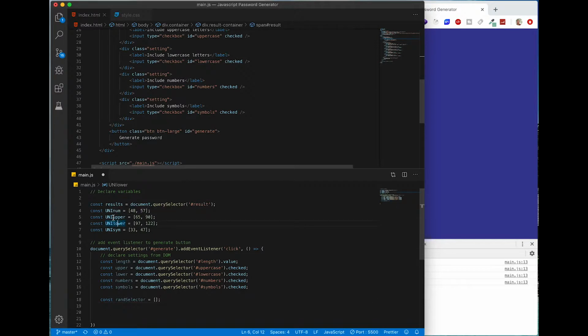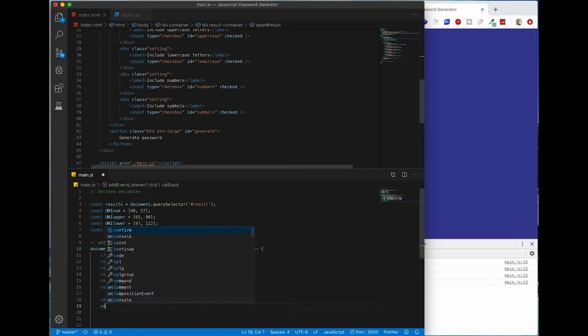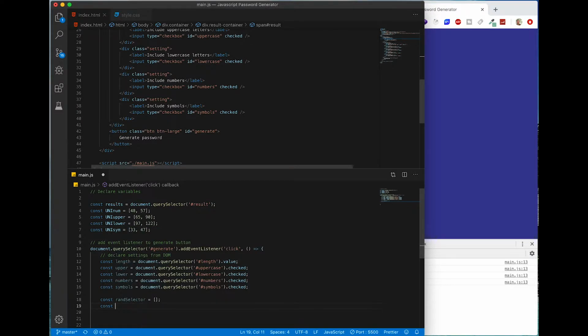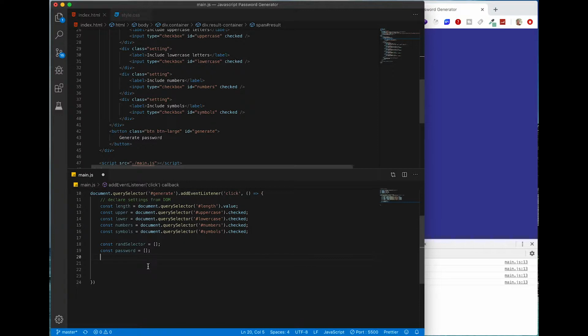And if we have uppercase and lowercase checked, then we're going to push all of these values to this array, and then we're going to pull randomly out of this array. And we also will need an array for our password. And then we'll just join that at the end. So now we have this, we're ready to do our logic here.